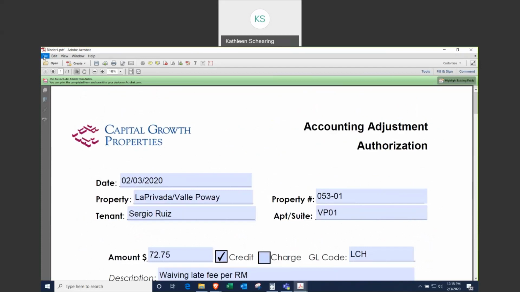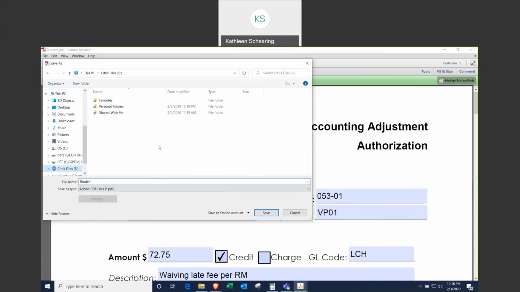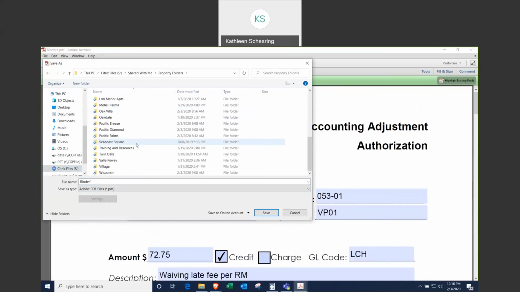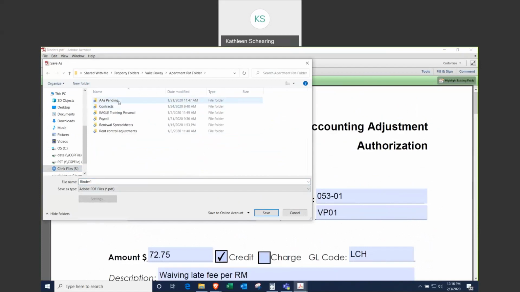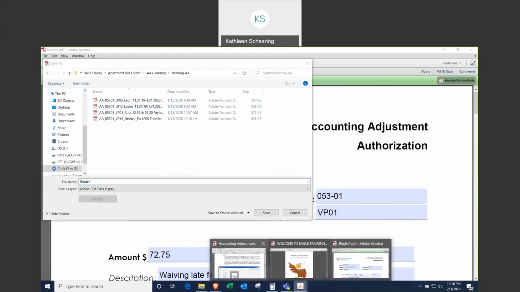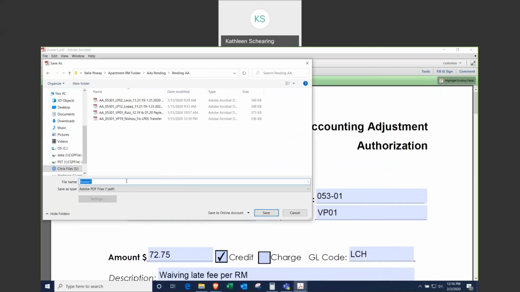So now what we need to do is go ahead and save this in the right location. So if I was at this property at Valle Poway, if I was Leslie, I'd come over here to Property folder, open my folder, Apartment RM, AA's pending, pending A, and I'm going to save it in here. Of course, we want to make sure we do the correct documentation with the file name. So we're going to do AA dash property number dash property name, the last name of the resident, and the unit number. So I'm going to do that right now.